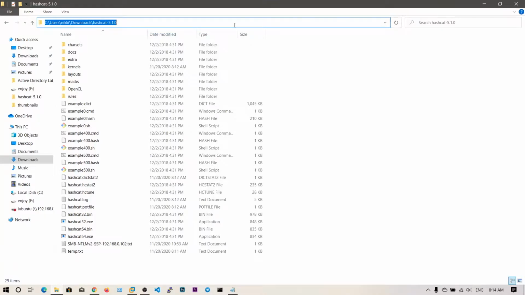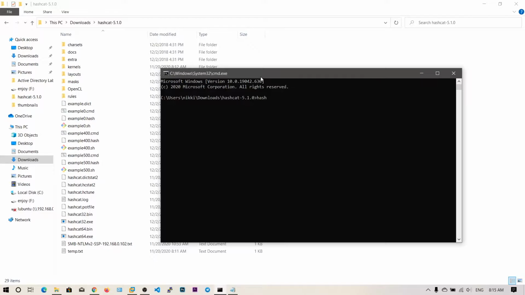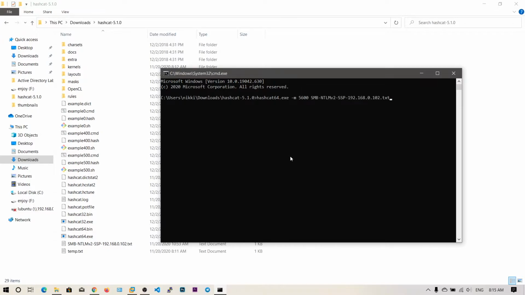Alright, now let's open CMD here, and all I want to say is hashcat64.exe. I am using this 64-bit binary because my operating system is 64-bit. I want to specify the mode using the m flag and 5600, and you need to pass the hash file here, that is this SMB NTLM version 2 file. So I am passing the hash file, and I want to pass the word list file.